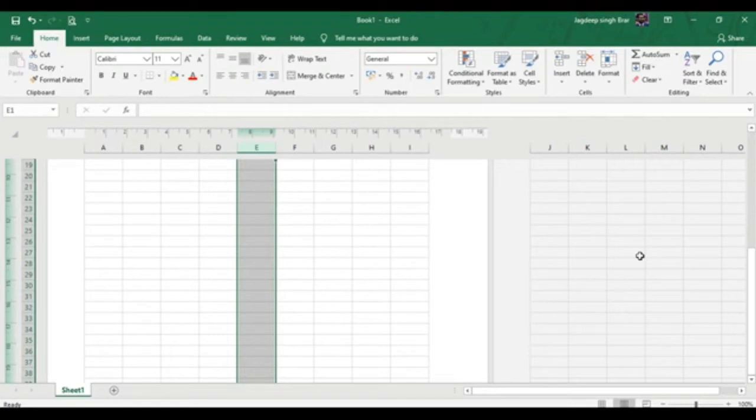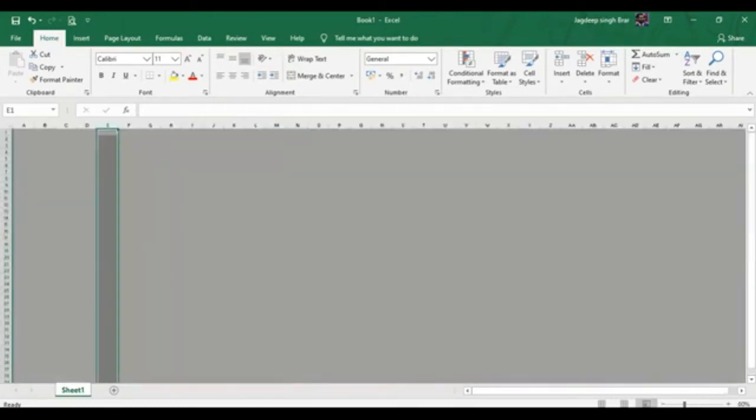Third is page break view. It gives you an overview of the worksheet with the page breaks and tells you how many printed pages would be required to hold all the data in the worksheet. You can adjust the page break to increase or decrease the number of pages that will hold your data. So we have a blank sheet, so there is no page number.